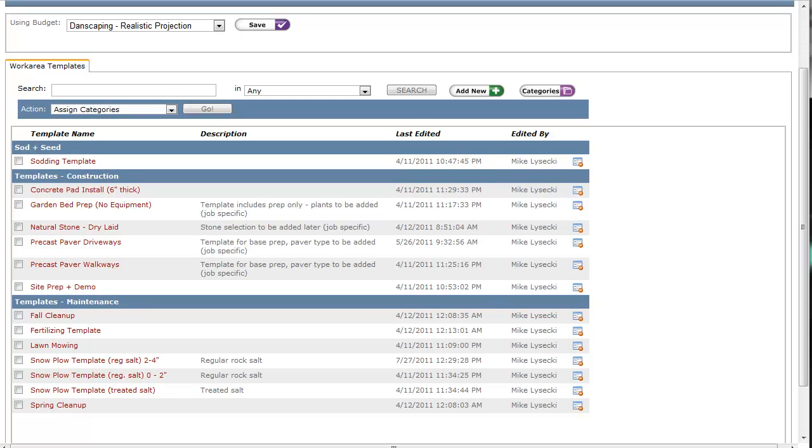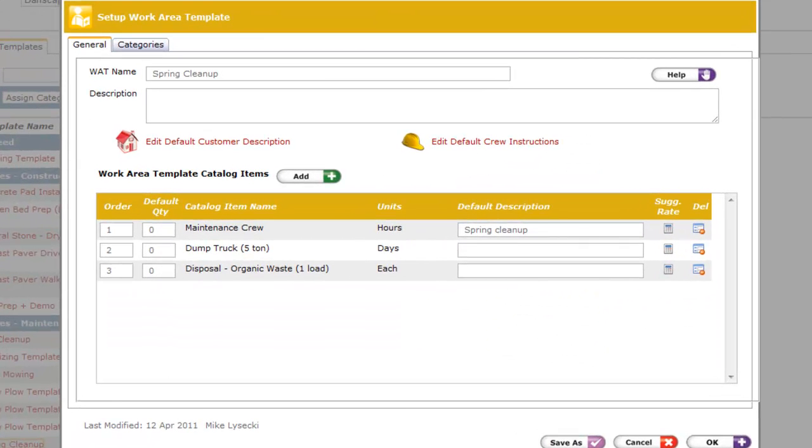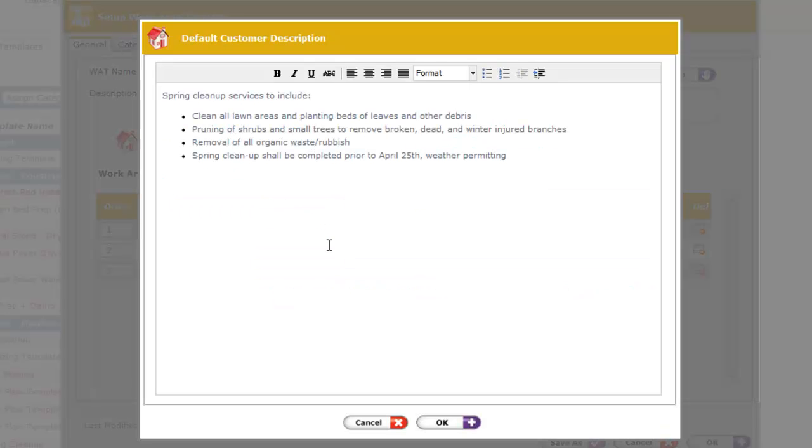You could also create work area templates that were suitable for maintenance type work. For example, I could create a spring cleanup template that includes a crew, a truck, and maybe even a line for organic waste disposal if you charge for it. Your customer description could include a breakdown of the services included in the spring cleanup so that you could build proposals quickly and easily.